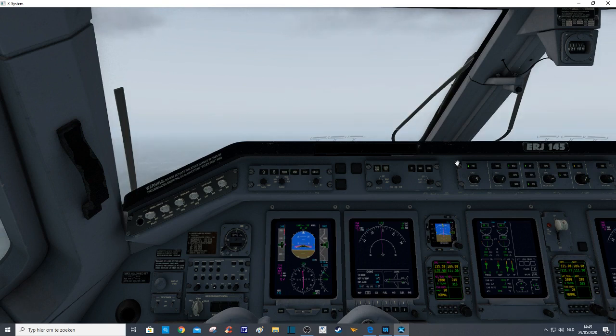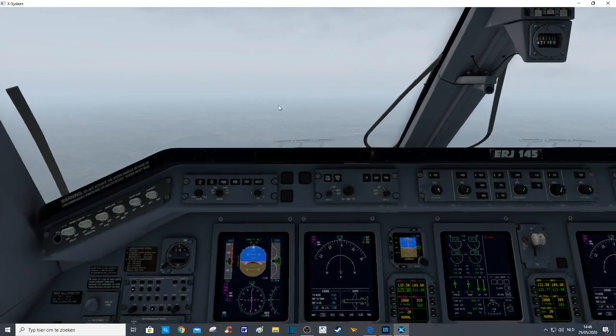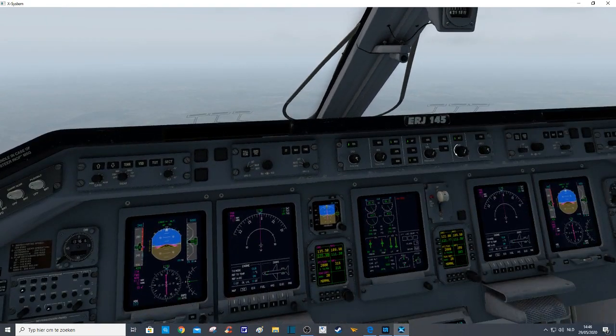At 250 knots I'm going to engage speed mode. Like so. Okay, so I got distracted for a moment by a notification from Simlink, and because I was distracted the airplane went above 250 knots, but that's not a big problem.